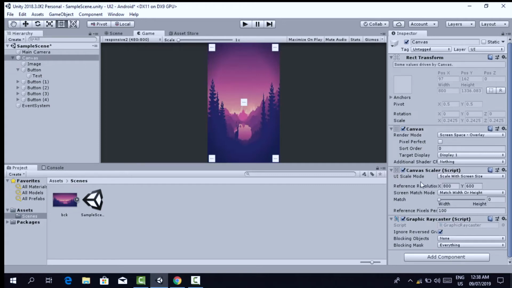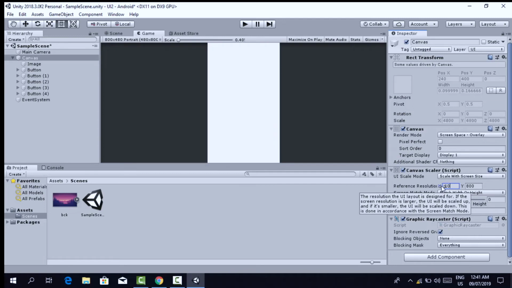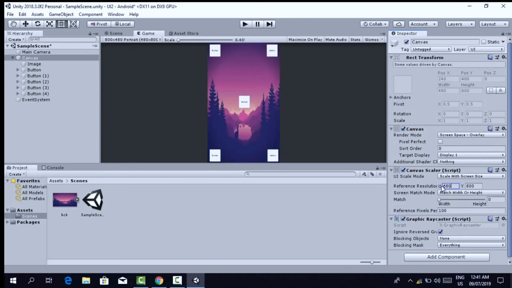The reference resolution I am using is 480 by 800. So I have to set the reference resolution to 480 by 800. Okay, now when I change the screen size, it becomes good.